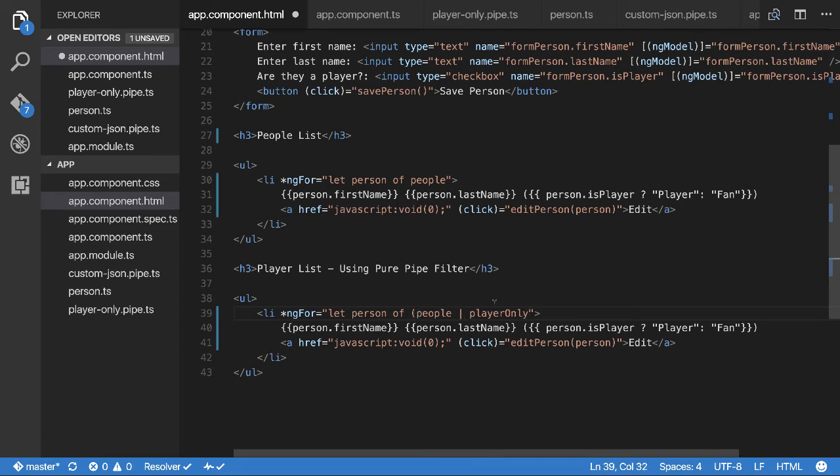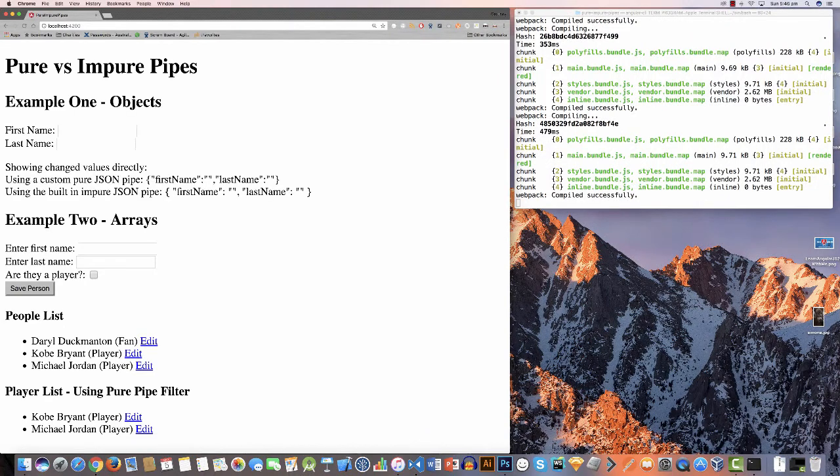Now I like to usually put pipes with collections inside of that kind of parentheses. It just distinguishes that this is an array that has a pipe applied to it. So let's quickly just check that out. I don't think I have to do anything else here. So this should give me a similar list.